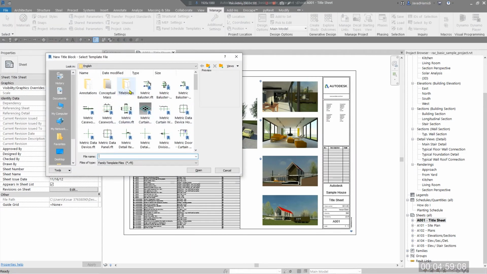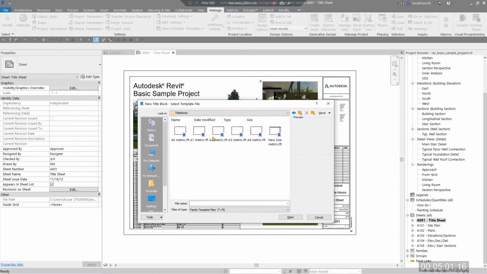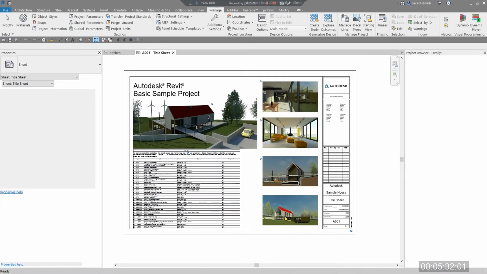Okay, from here go to the title blocks and select your sheet size. If you are going to print, you may need a specific size. But if you are not going to print them, you can choose the biggest one to have a better and bigger place to work with. For this tutorial, I'm going to use A0. Let's create an A0 and click on open.